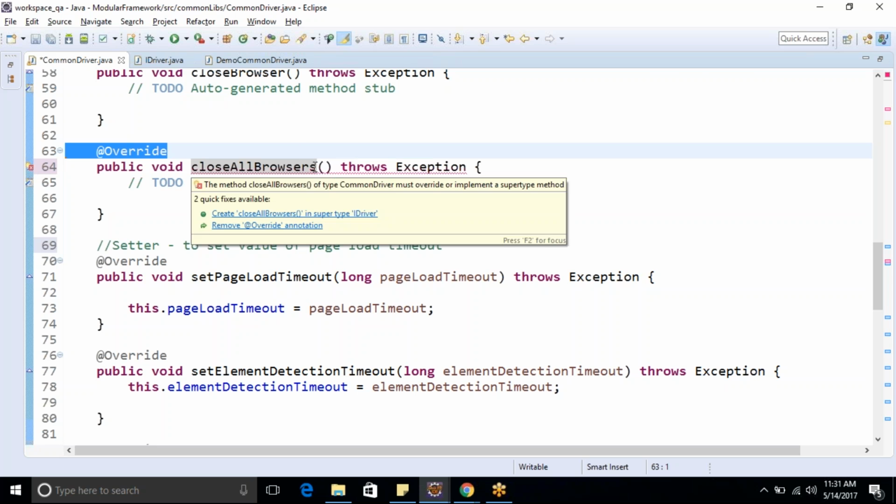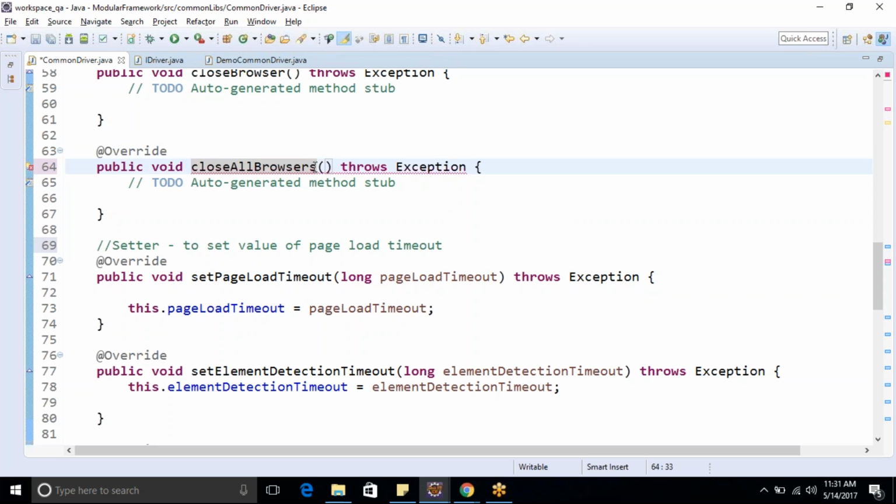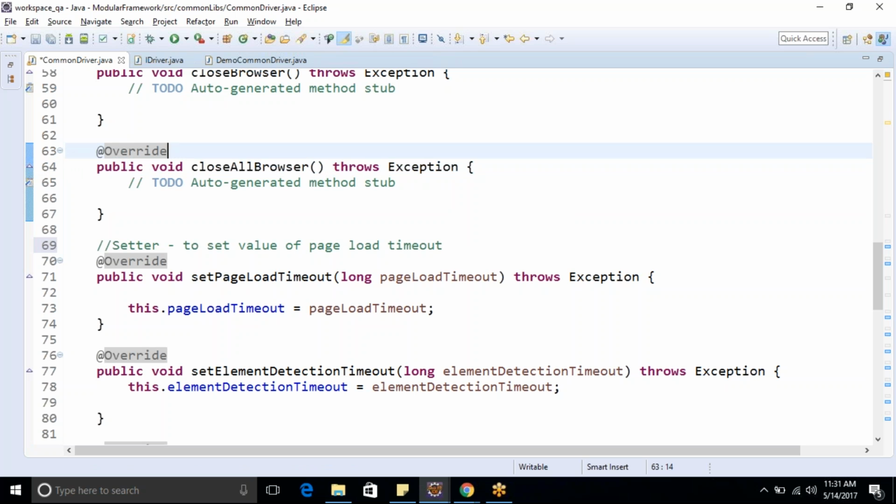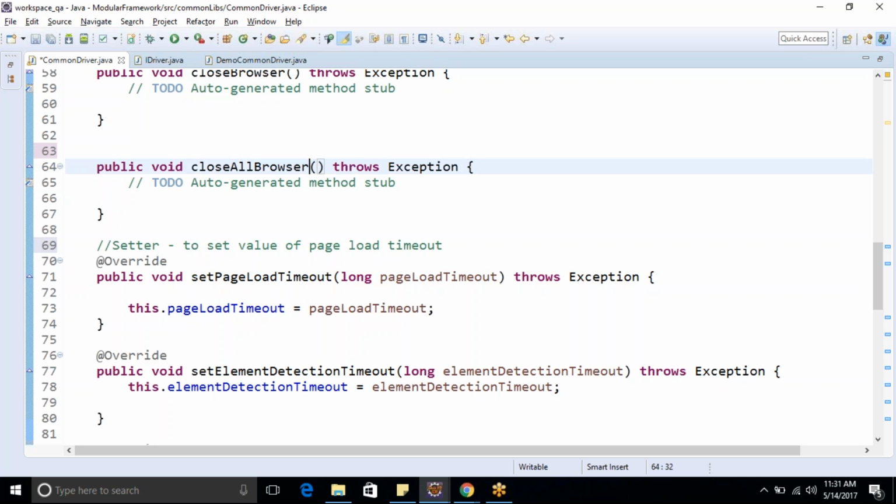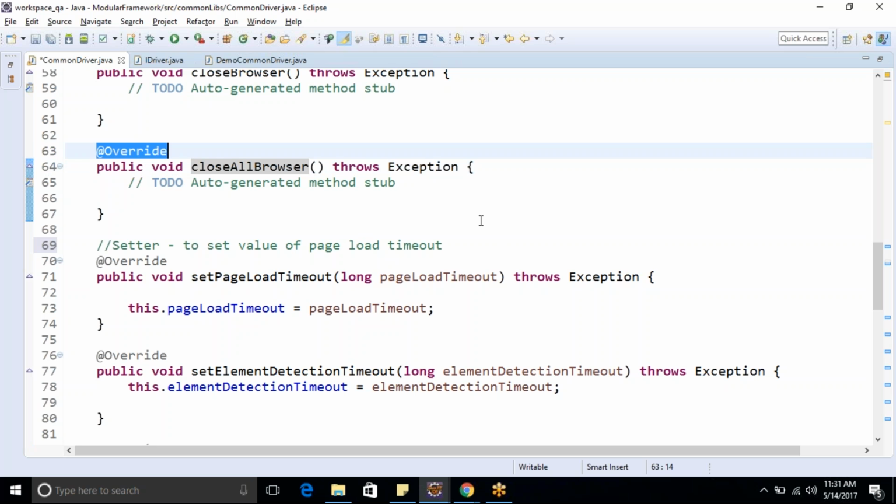So that's the reason this override annotation is there, to ensure that the method written after it is an overriding method. Otherwise, what will happen, if I just remove this override annotation and right here write closeAllBrowsers, it won't give me an error because this is a new method for this class, but we don't want this new method, we want the same method. So that's why this @Override annotation is there.